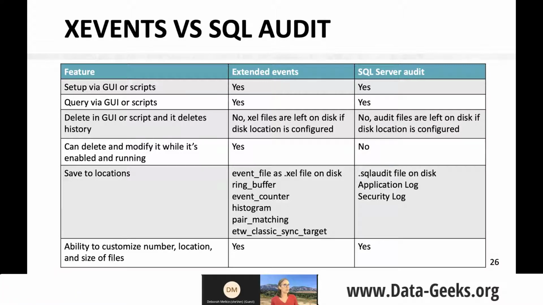So the one main thing is you cannot delete or modify a SQL audit if it's running. You have to disable it. And that's actually when my horror story happened. So I'll still tell you about that. I'm still just getting to that. I'm steeling myself for that story. And then there are also different ways you can save extended events and SQL Server audit. I don't think that makes a big difference in whether you should use one or the other, but there are just different ways you can store them and different types of files that they get stored in.